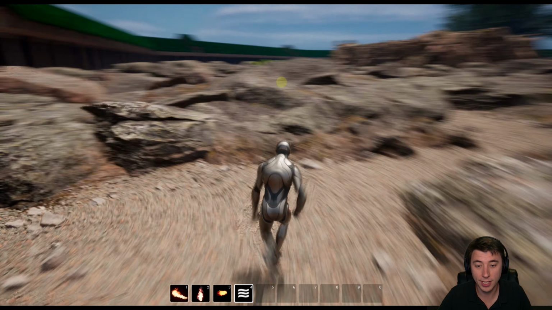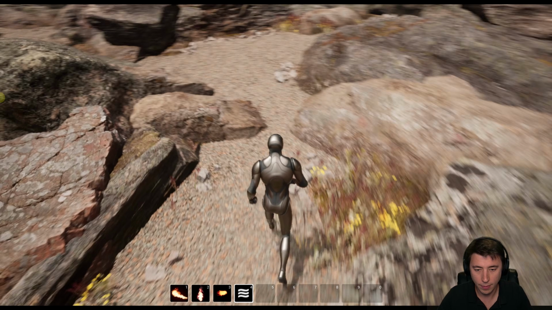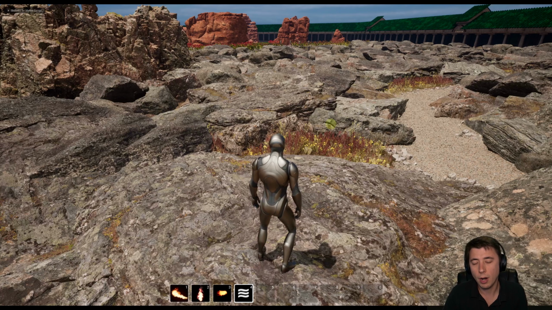Nope, can't move until he gets back up. And now let's try a hard roll. And then as soon as he rolls, we can get back up. But during the roll, we can't move at all. But we still have a problem here with foot IK.